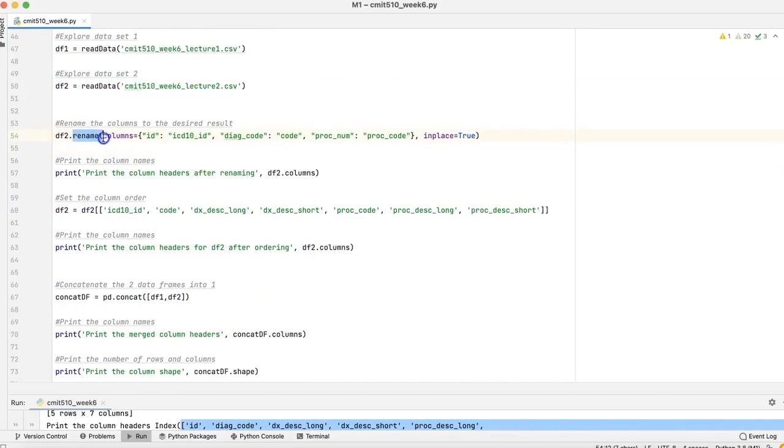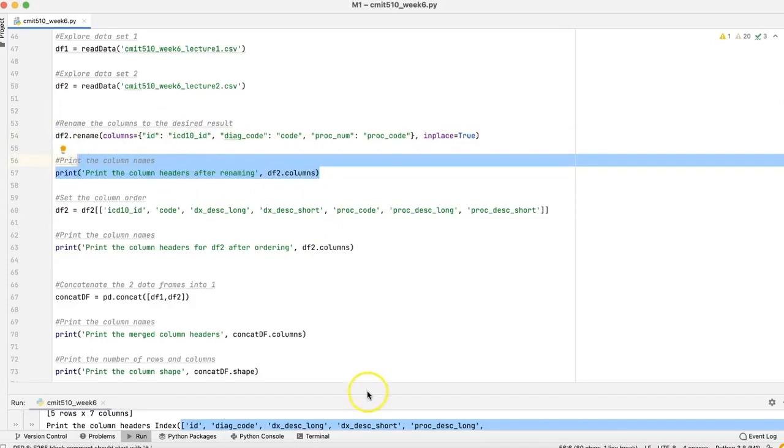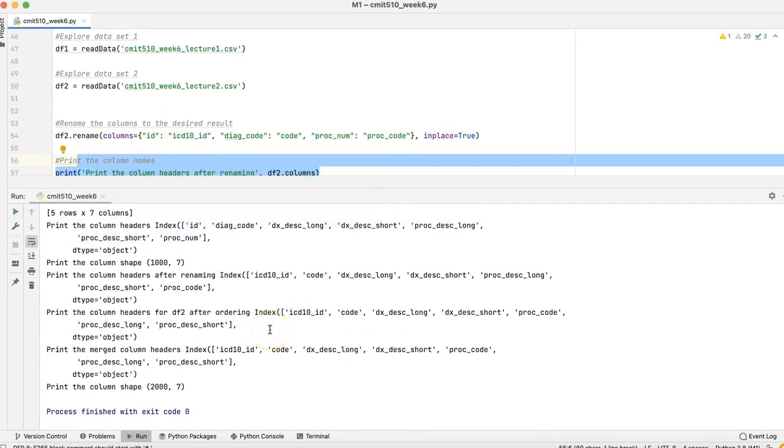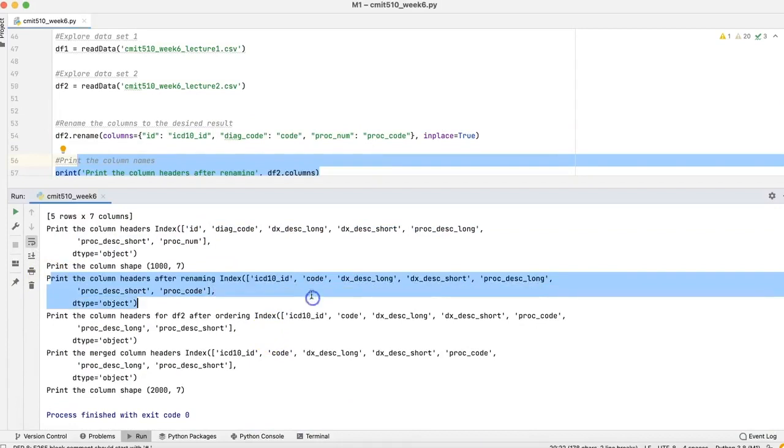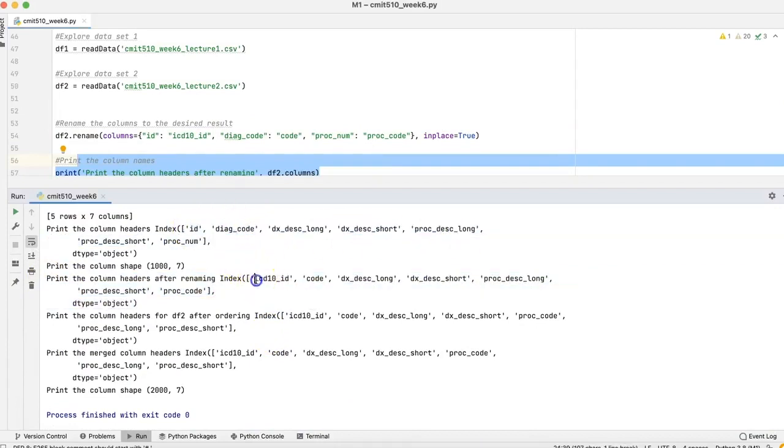There is a rename function, and then you can use columns equal, and you're passing a dictionary of key-value pairs. So I'm looking at key ID and I'm changing it to the value of ICD-10_ID. I'm changing diag_code to code, and I'm changing procedure number to procedure code. And very importantly, I'm setting inplace equal to True. So now DF2 has these new column names, and that's what this will print right here. So they did change. Previously they were this, now they're that.